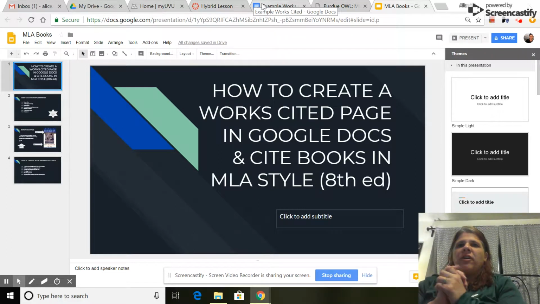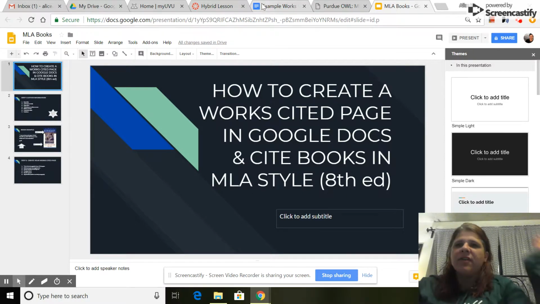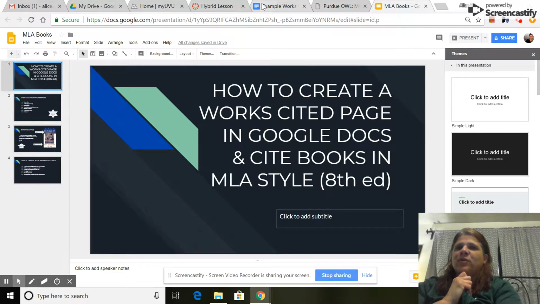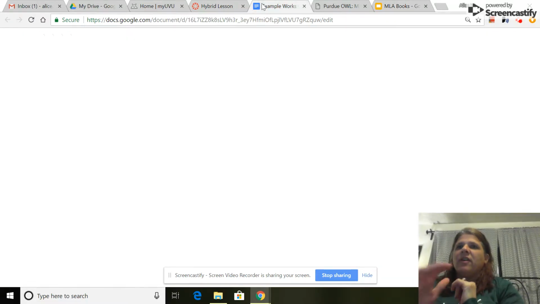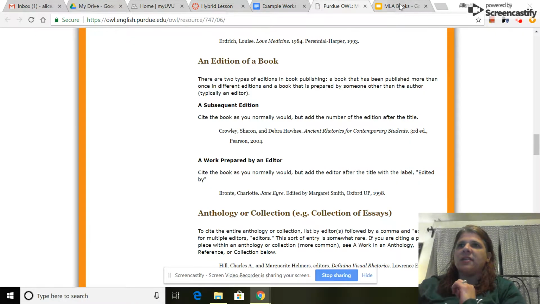Okay, guys, we are on the last part of our MLA style. You have learned how to do everything except for the works cited page, which is what we're going to do right now. Here is a little example of a works cited page that we're working on, okay? But I just wanted to give you a few tips before we get back into this.